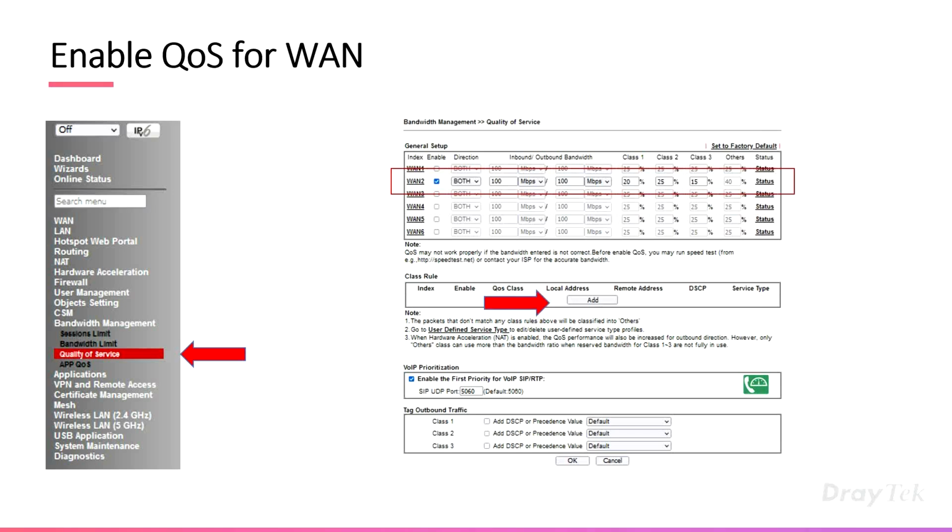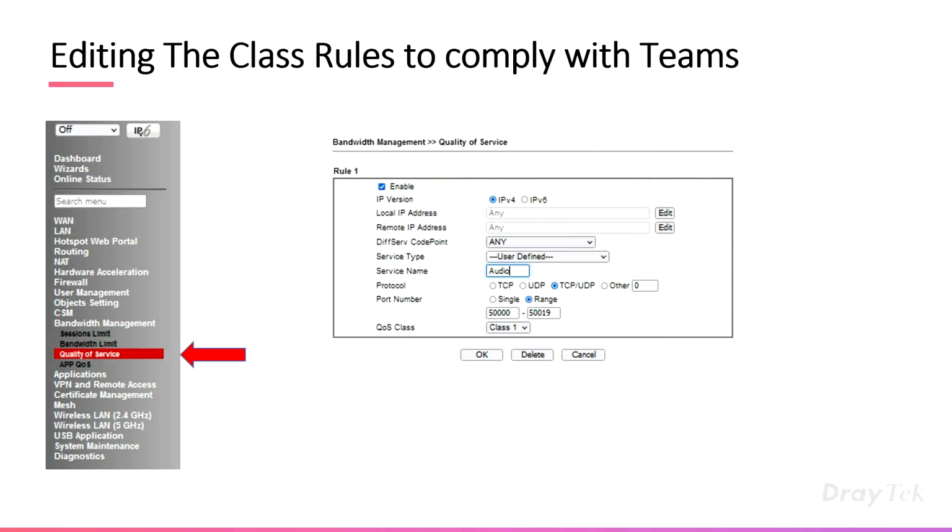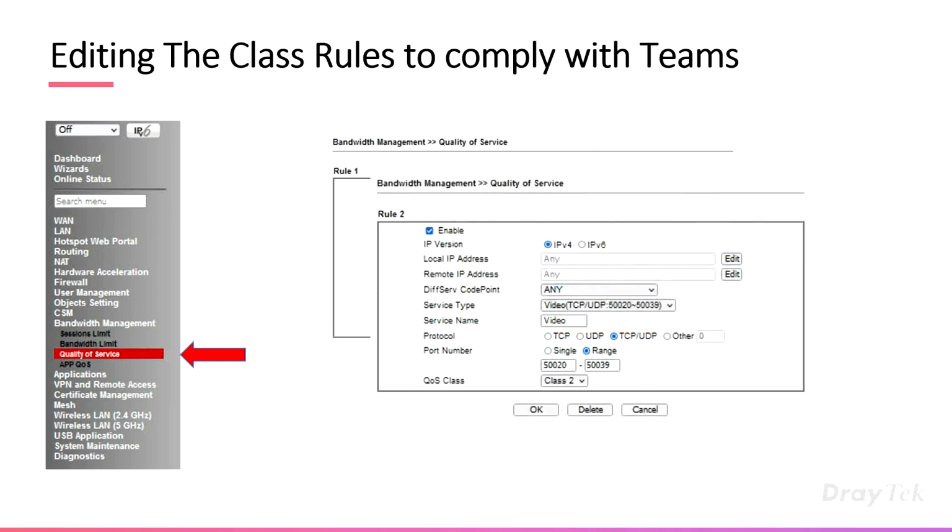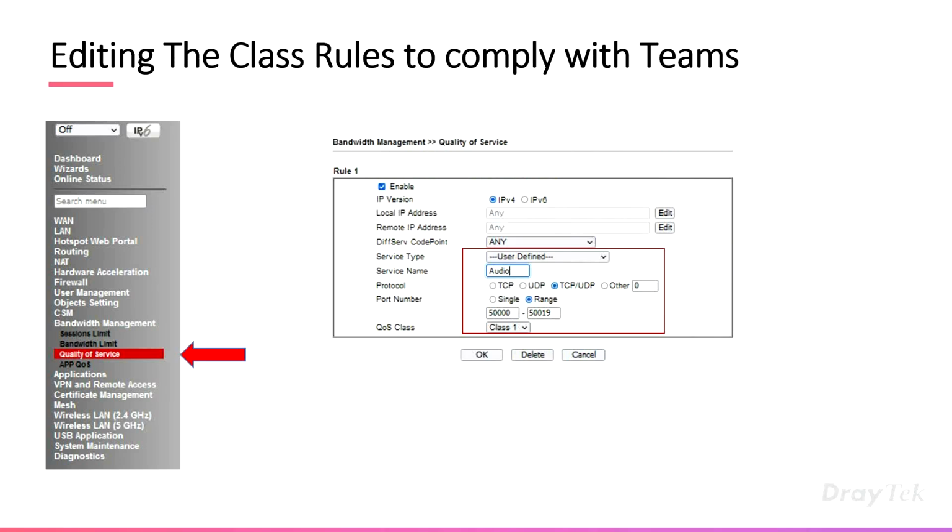And now we need to add the class rules according to the Teams documentation. Now we edit the first class rule. We give it the name audio, which we know is the most important thing, so we don't want to lose that at all. For the mode of transfer for audio, we select TCP and UDP, and we define a range of ports from 50,000 to 50,019. And we assign the QoS class as class 1.